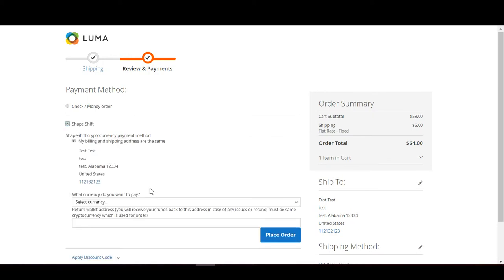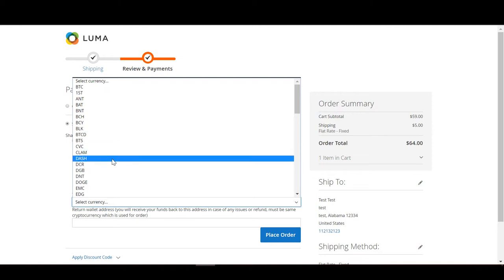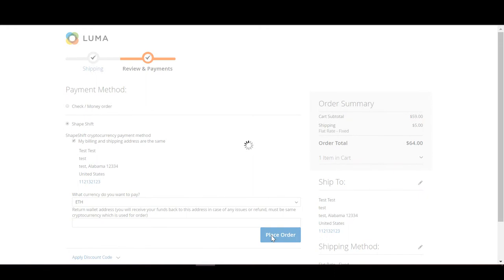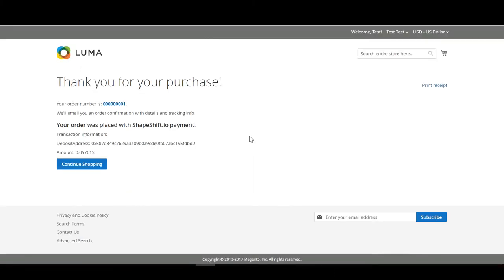So let's say the customer has Ethereum and wants to pay with it. From the drop-down list, the customer selects Ethereum. Now let me just find it and hit the place order button. The payment method works pretty much like a money check order. Once the order is placed, the customer gets the deposit address where the payment should go. He also gets the amount he needs to pay in the currently selected currency. This deposit address is generated automatically by the ShapeShift extension.